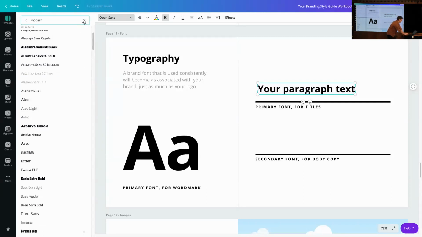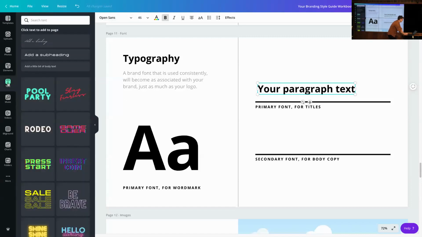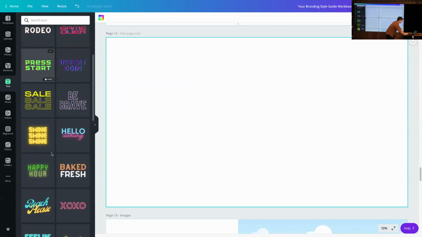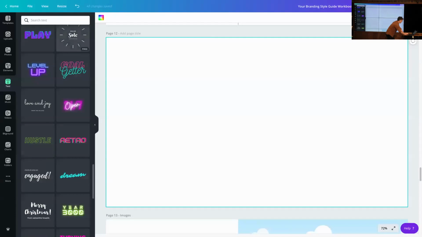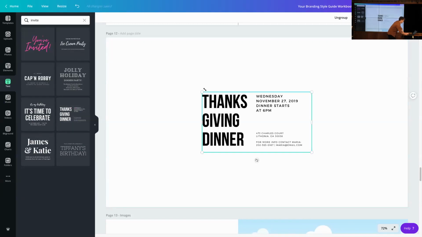Another really great way to get started with font pairs is to use the text button in the object panel on the left here. So these are pre-made section templates, if you like, for typography. Some of them have some really funky text effects as well. I'm just going to create a new page here so we can get an idea of how these work. So let's go down to, maybe we'll actually search for something here like invite. So I'll add this one in here.